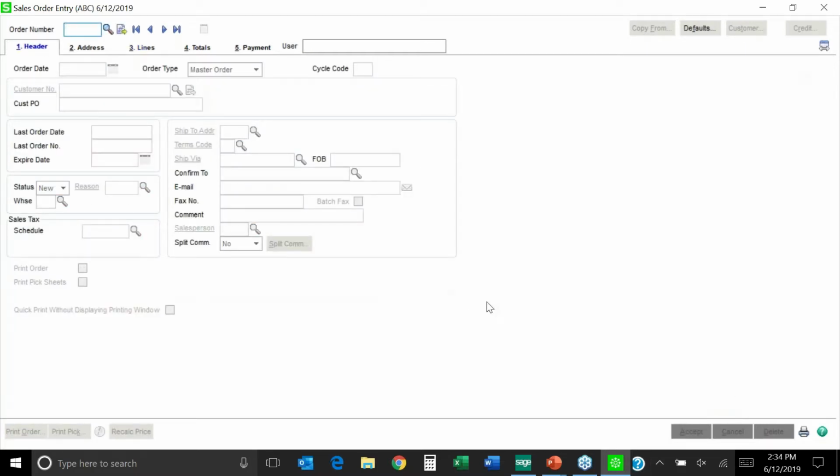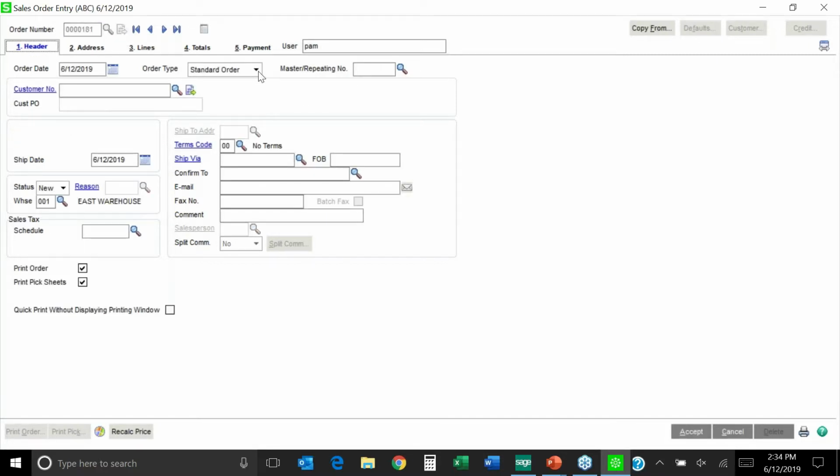So a repeating order would be something more in the realm of something that they're going to order, this is going to sound crazy, on a repeating basis. So let's say every month they're going to order some of the same items month after month after month. So what you can do is give it a sales order number, and then you're going to say that this is a repeating order.